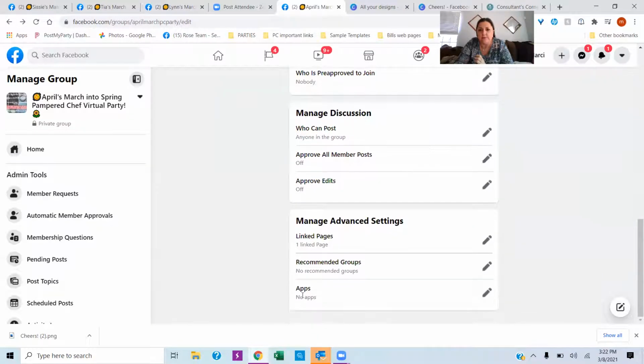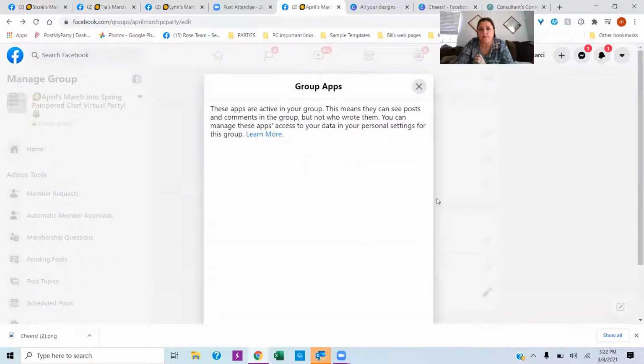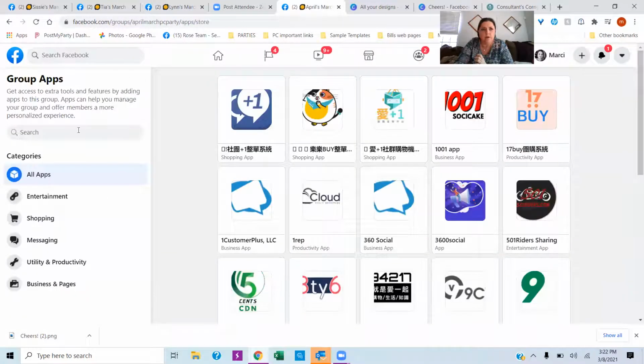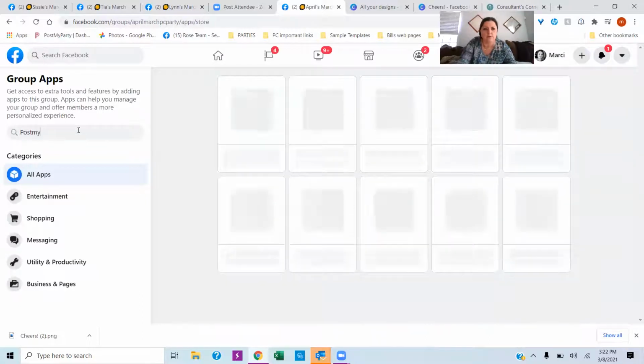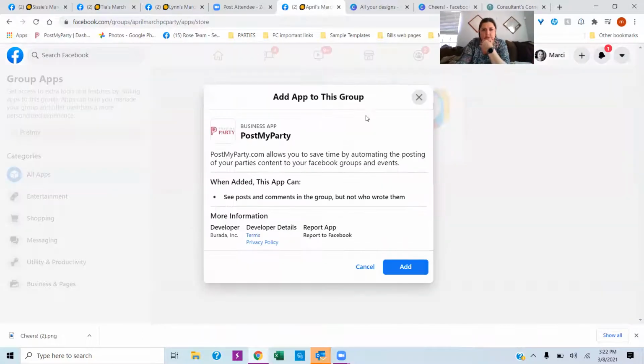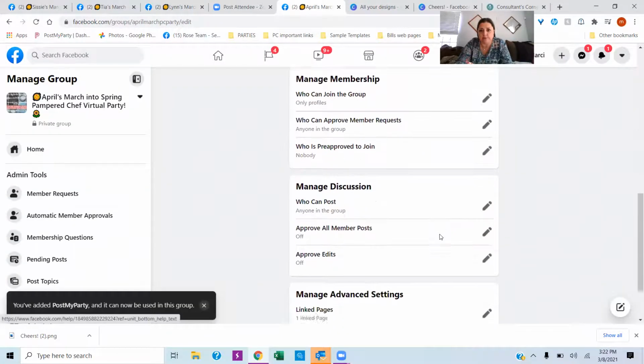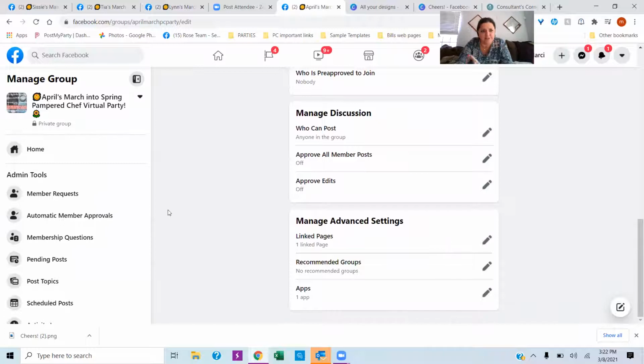You go all the way down to the bottom, and where it says applications, if you are using Post My Party, which is a third-party posting service, you add Post My Party over here. If you are not using Post My Party, you just leave this step out. Okay, just one less step that you have to do.